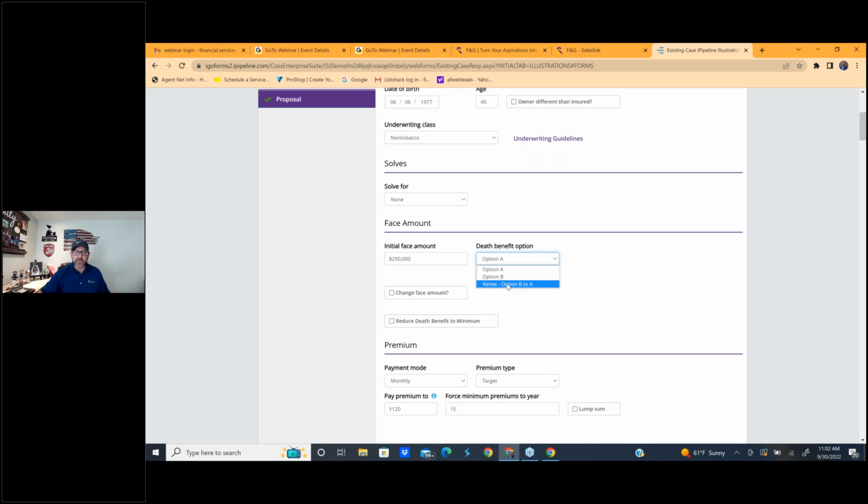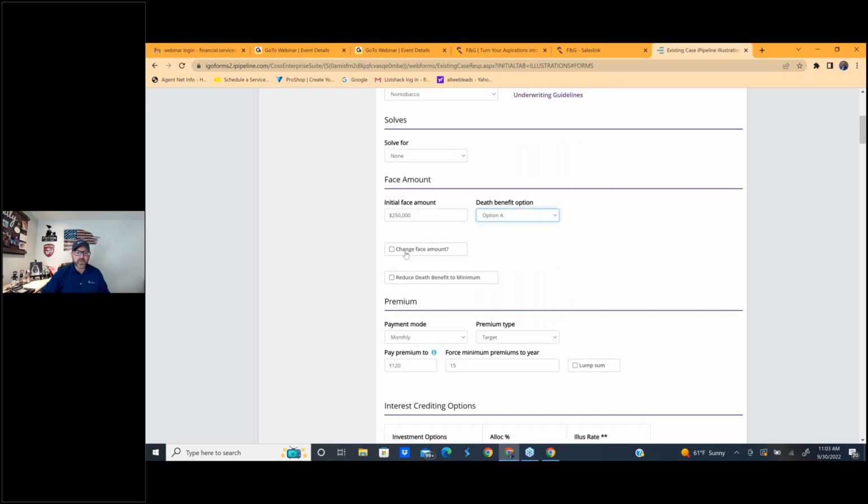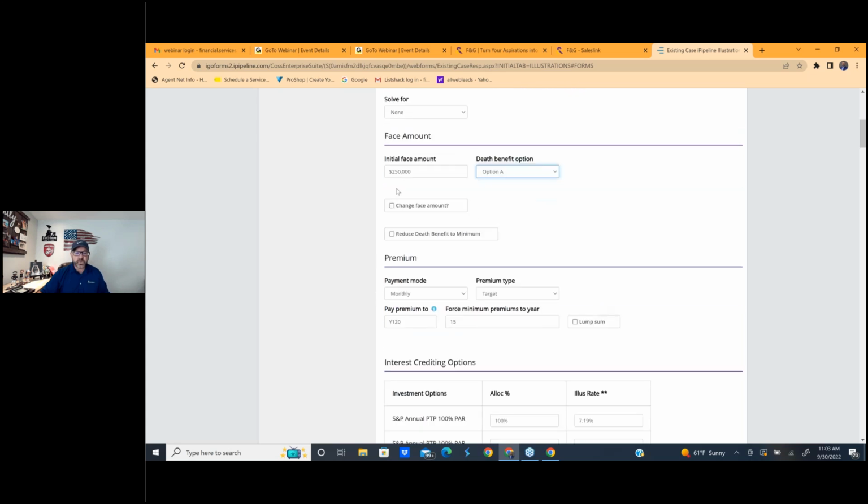In these examples, because we're mainly talking about cash accumulation, I want to keep the cost of insurance as cheap as possible. We're just going to stick with option A, okay? Not going to worry about the change face amount or reduce death benefit to minimum. Don't worry about any of that. Just worry about initially the face amount.